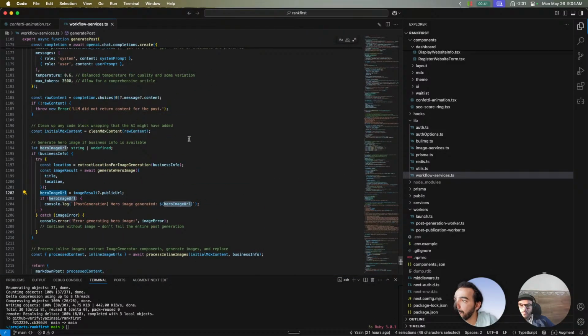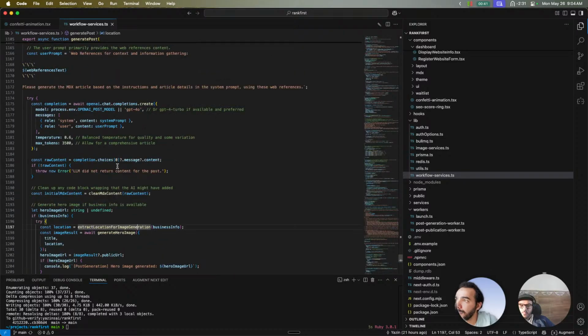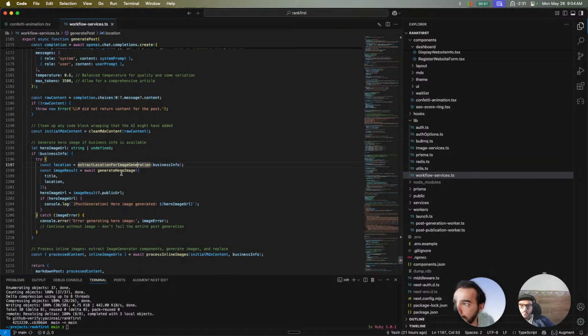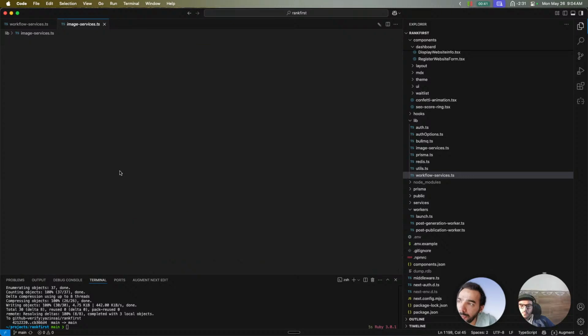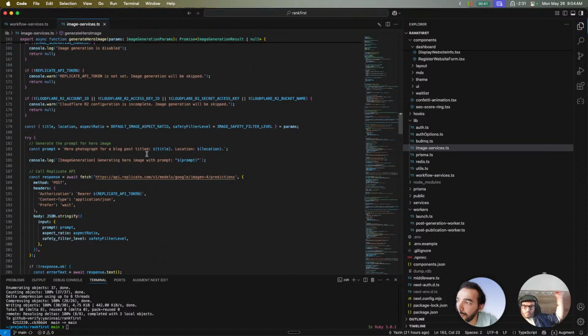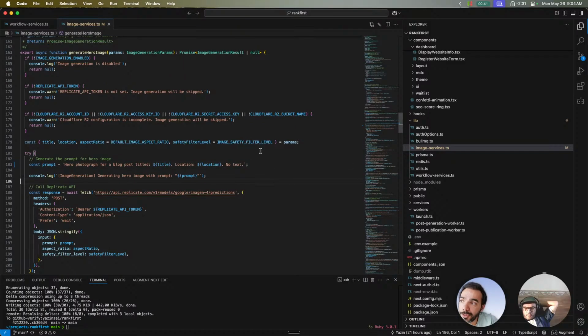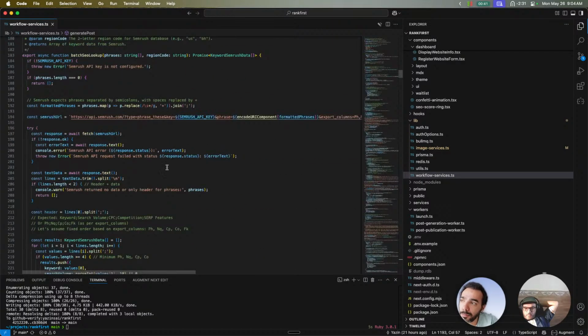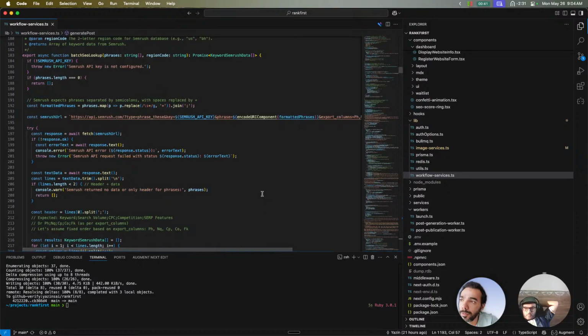Okay. Hero image generated. Extract location for image and then generate hero image. So when we do the generation, we need to tell it no text. No text, please. That's all it needs. That should prevent that same issue from happening again.